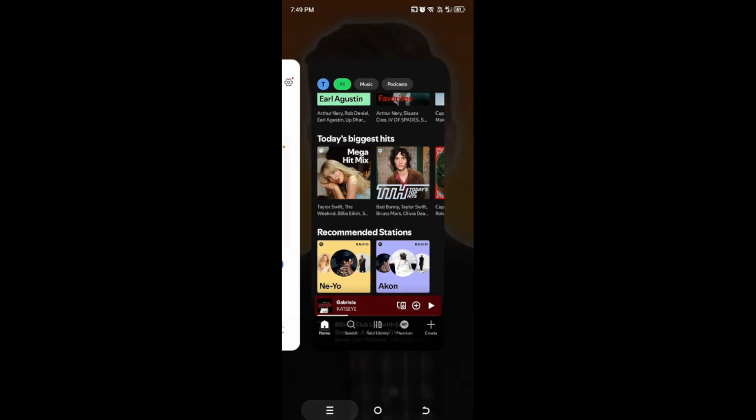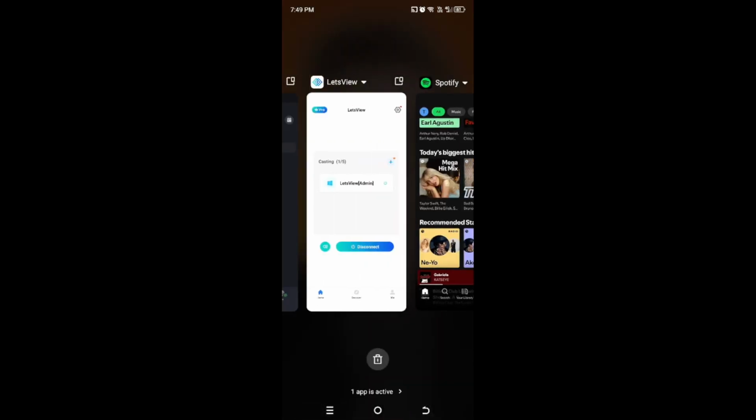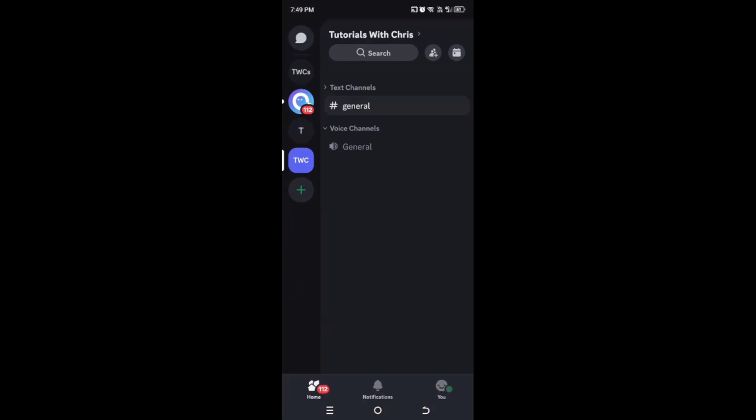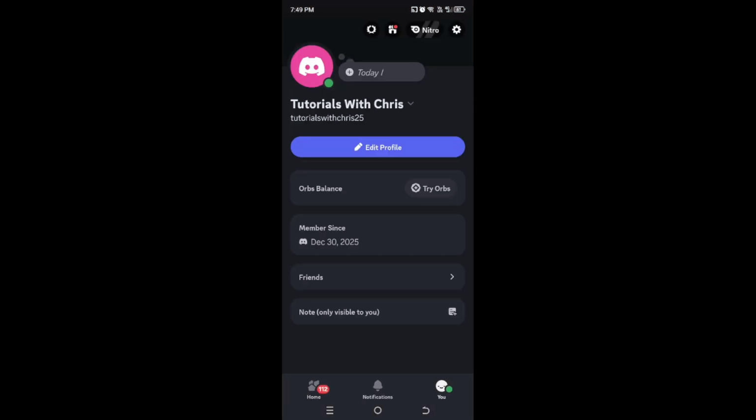Now, switch over to the Discord mobile app. Go to your user settings by tapping your profile icon, usually in the bottom bar. From there, look for the section related to connections or connected apps. Inside this section, check whether Spotify is already linked to your Discord account.